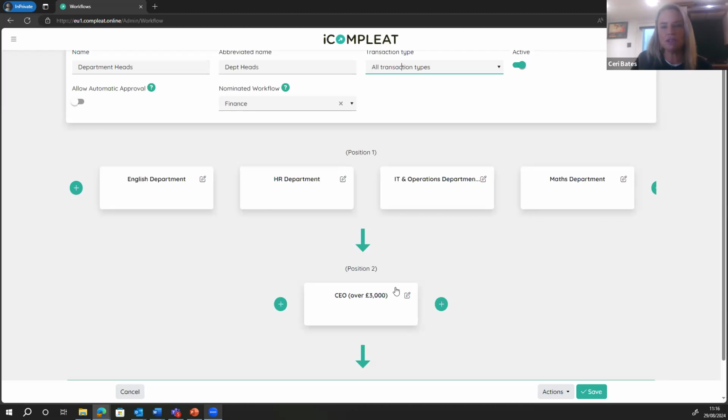We've got two positions in this workflow. In position one, we've got simultaneous or parallel approvers. What that means, the benefit, is that if you've got an order or invoice that's coded to multiple stakeholders, they will all get notification at once that there is a transaction waiting for their attention, and all the relevant stakeholders must log in to approve their portion of that order or invoice.